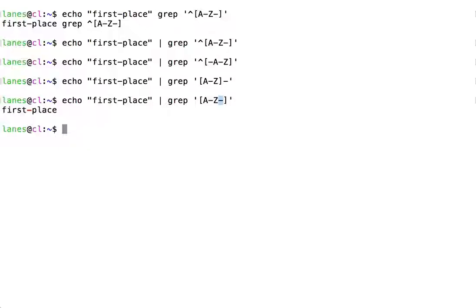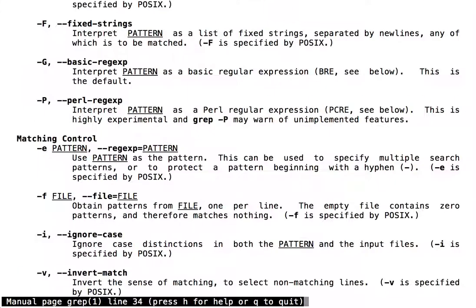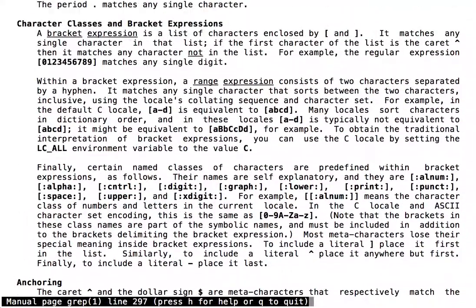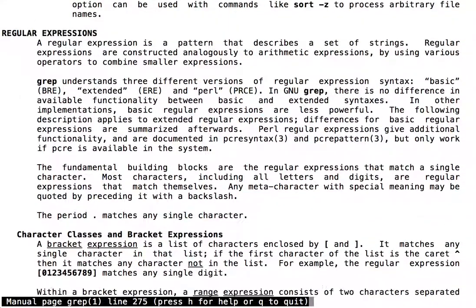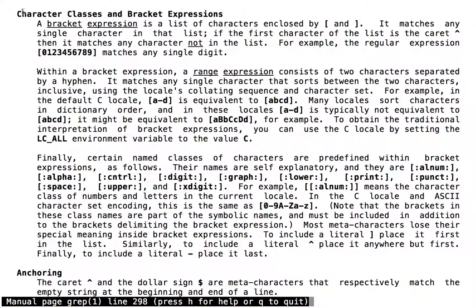We can also use character classes, enclosed in brackets. Let's look again at the grep man page and scroll down to the section specifying the regular expression syntax for grep commands. Regular expressions, bracket expressions, character classes. We can see that grep predefines certain named classes of characters, noting that the names are fairly self-explanatory.